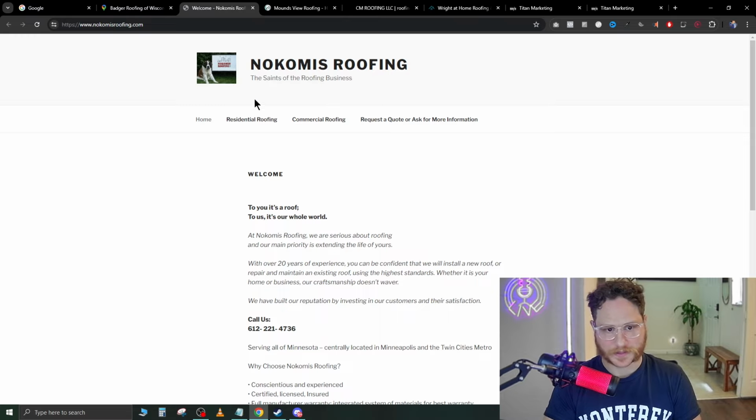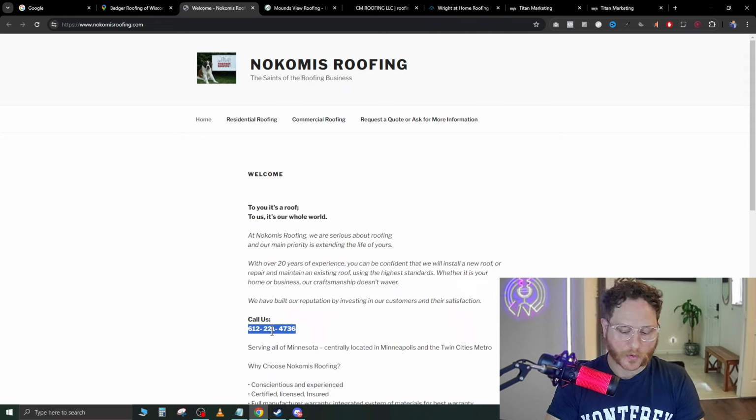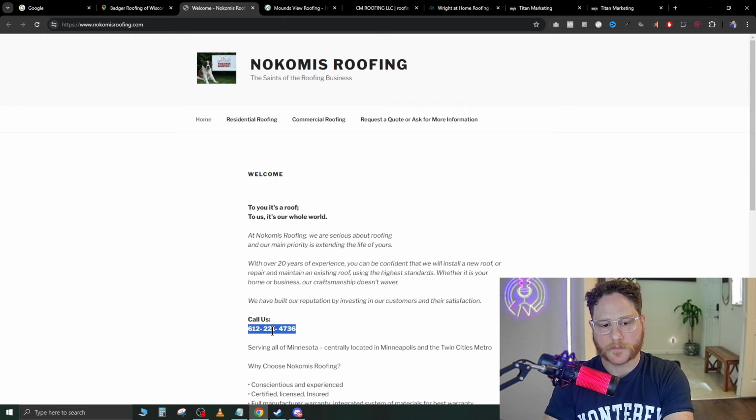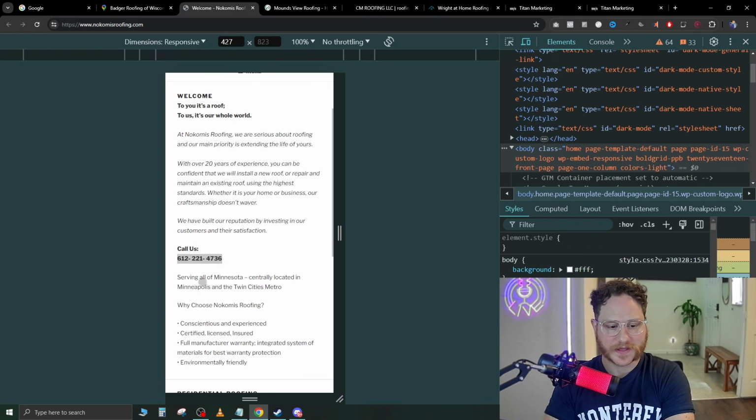Nokomis Roofing, the Saints of Roofing business. Now, look at their website right now. I don't see any graphics. It looks like a picture of a dog here. And as we scroll down, they have a call us number, but the number isn't even a button. So if I was on mobile, for example, and you can switch to mobile view by pressing F12, inside of here, this is not a button. So when you click this on a phone, it's not even gonna call it automatically.